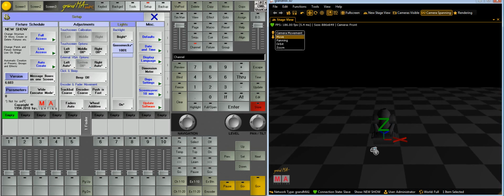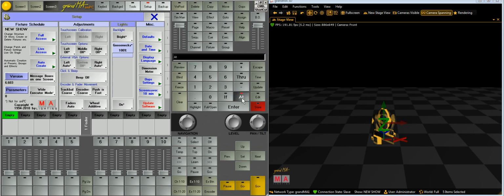So there's our fixtures, you can see them there. So what we'll do is we'll drag them out into a line so we can tell the difference, because otherwise if I just run them up now, it'll look really weird.